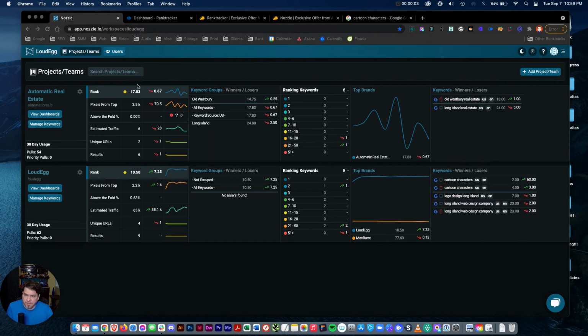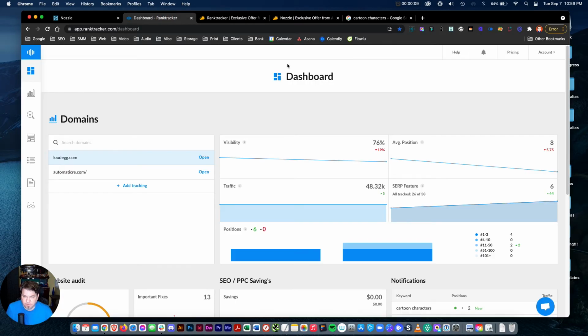So now from Nozzle, we'll go on to the more recent SEO tool on AppSumo, which is Ranktracker. Now Nozzle works on pulls, which is sort of like a credit system, but better because not each check will count as a credit hit. One pull will cover, as we showed previously, your competitors and other brands.